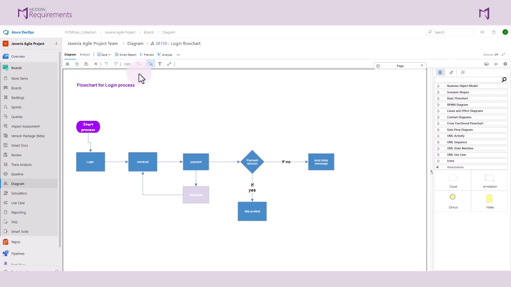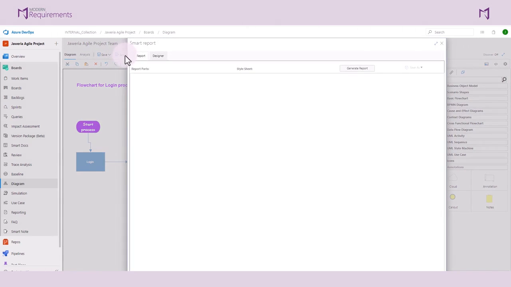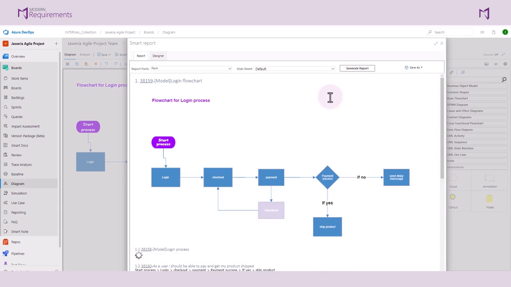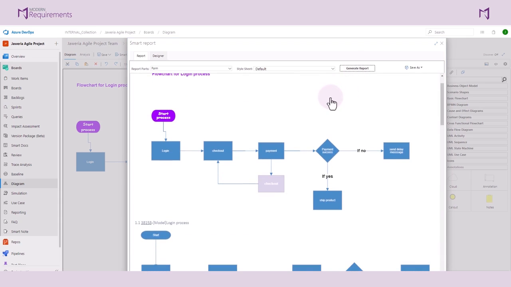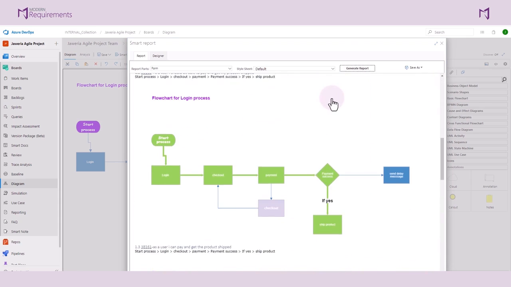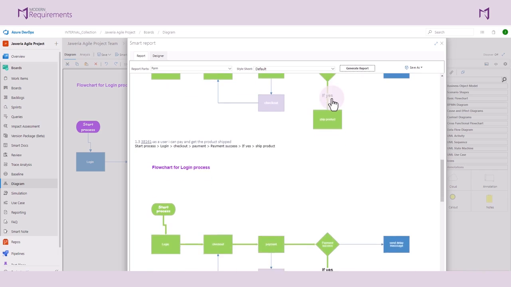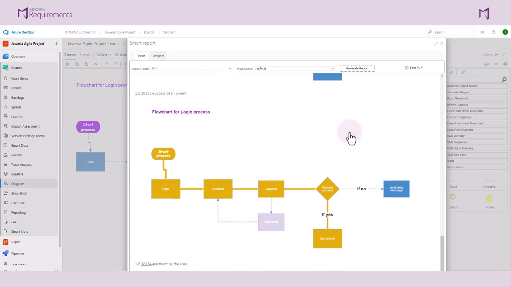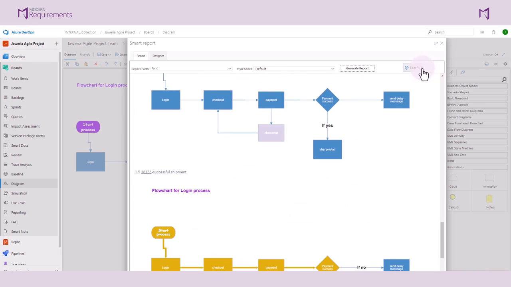If you click on Smart Report on the ribbon bar, you can bring up the Smart Report generator. Here, you can create a report which contains diagram information, the work items linked to this diagram, and the work items generated using the Analysis tab. You can also export the generated report to MS Word, PDF, or HTML and view it offline.